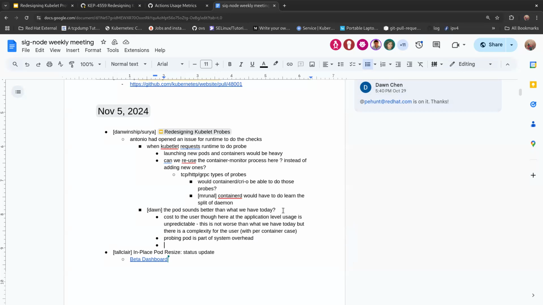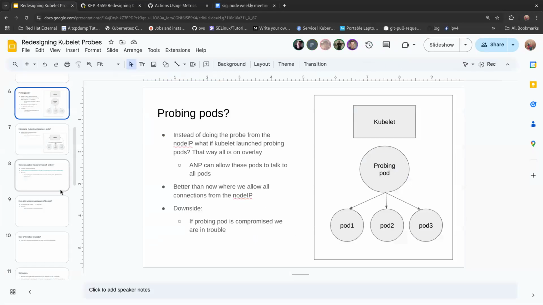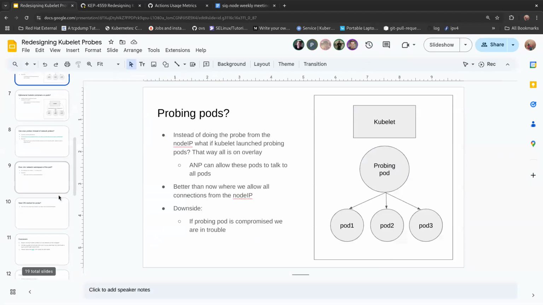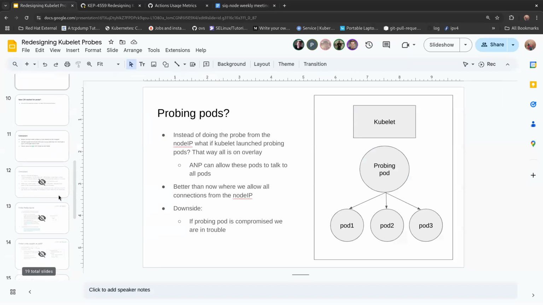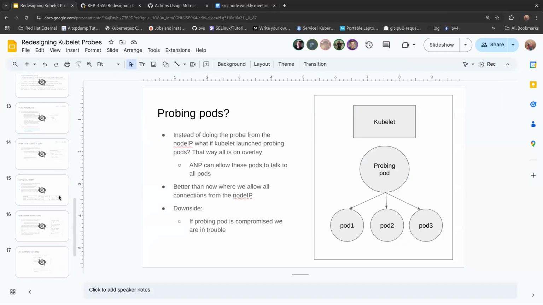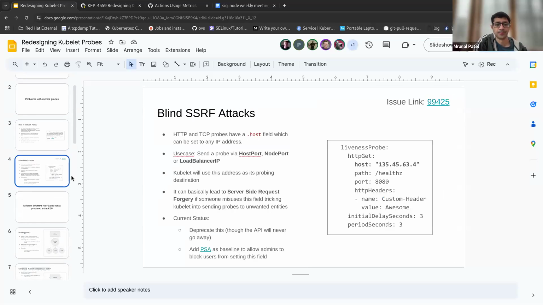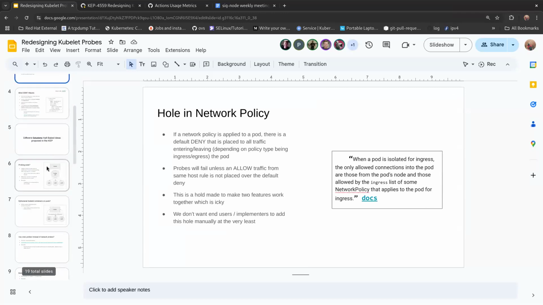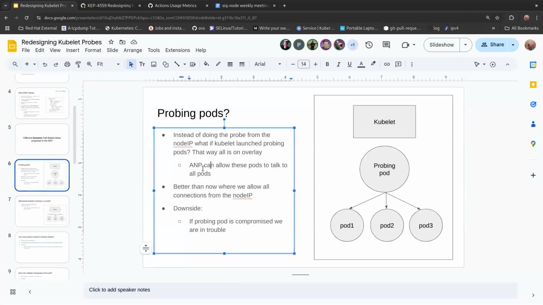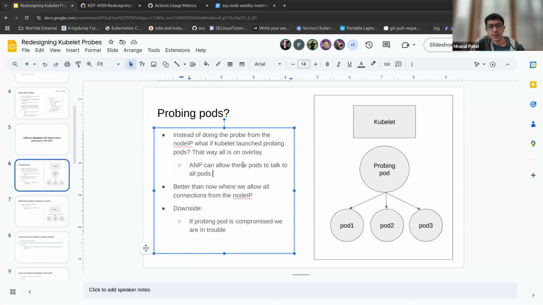So the Surya skimmed over this in the presentation, but in the KEP we talked about one of the problems with having kubelet do it: kubelet has the node's IP. If we have a separate pod, it would have a pod IP on the pod network, and then we can create an admin network policy saying this pod is allowed to talk to everybody, and it only applies to that one probing pod IP. So it doesn't have the side effect of allowing other traffic that we didn't want to allow, like we have now when we allow the node IP to connect.